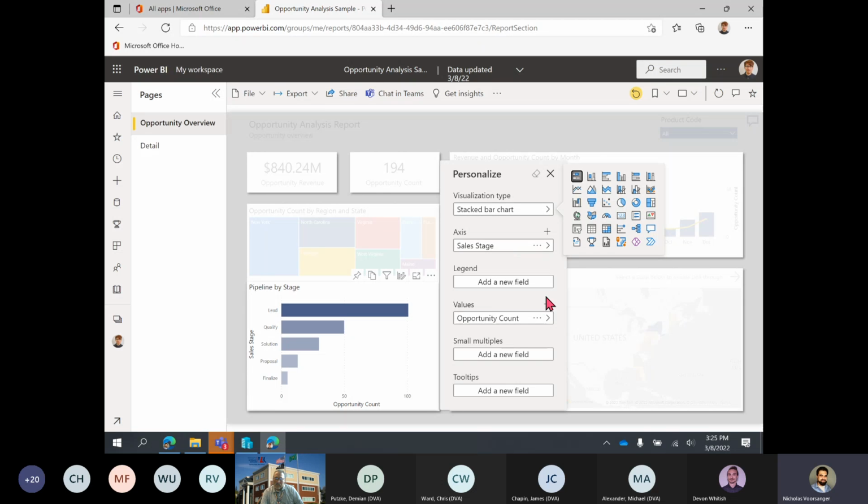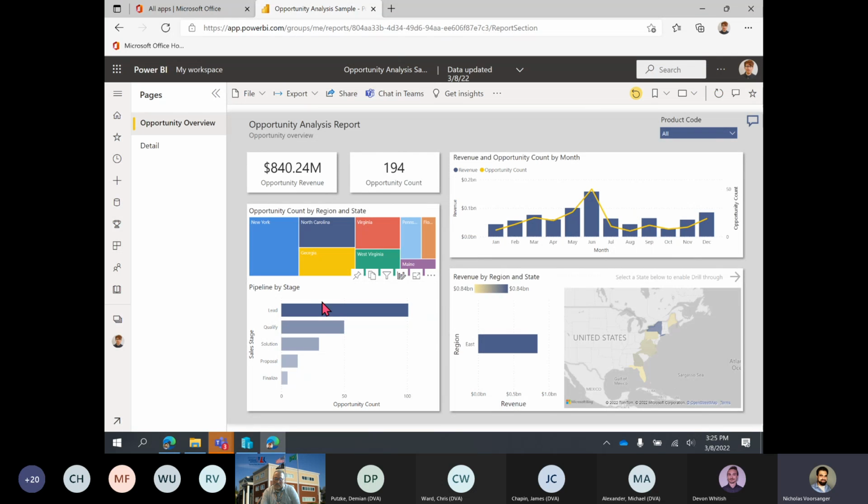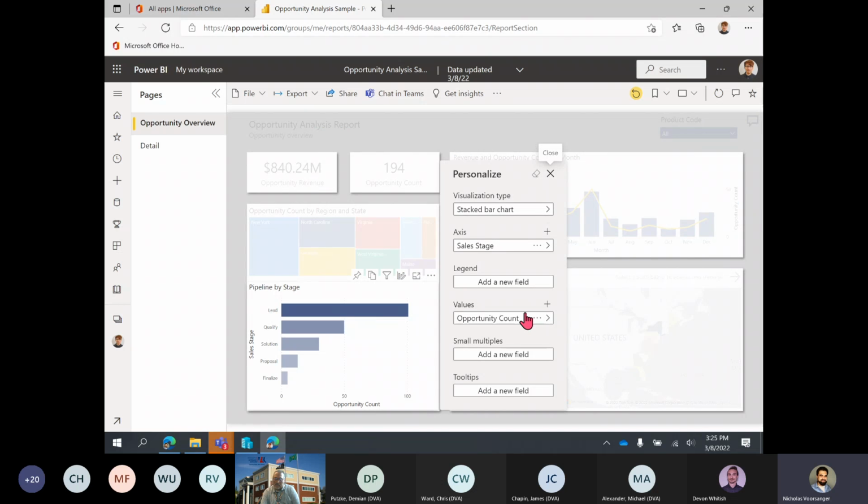And that is our values. So no matter what visual type we are looking at, we will always have this values field, and that's going to be essentially the number that we use to summarize a given set. For example, right here, when we're looking at pipeline by stage, this is the number of items. So we have the count of opportunities, the count of sales opportunities right here. So the metric here is, we're grouping things into separate groups based on what stage they are in this sales life cycle. And then we're counting up how many there are in each of those groups. And that is our metric. That is what we are using to summarize this information.